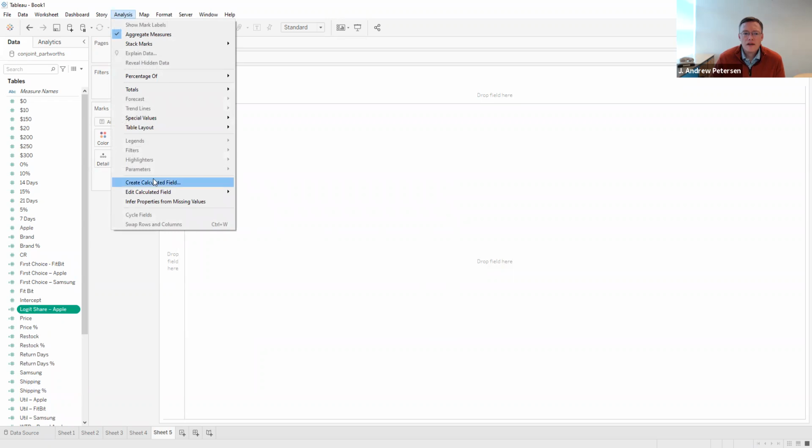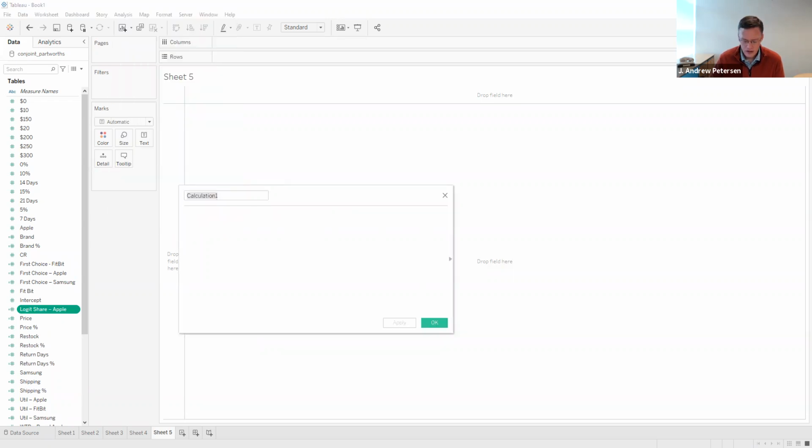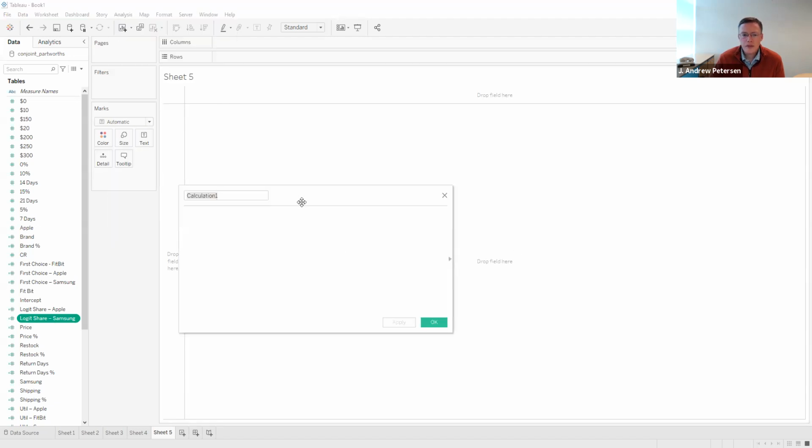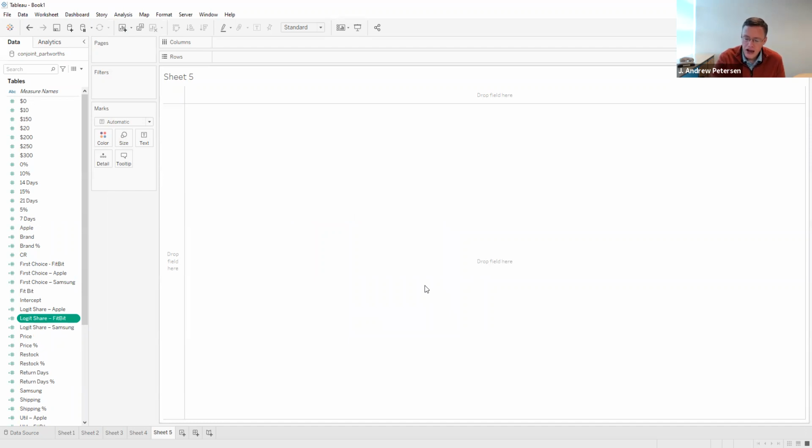The share that Samsung will get, so Logit share for Samsung, is going to be Samsung divided by the total. And the Logit share for Fitbit is going to be the e to the Fitbit utility divided by the sum of the others. So now we have the Logit share and we have the first choice for the different options.